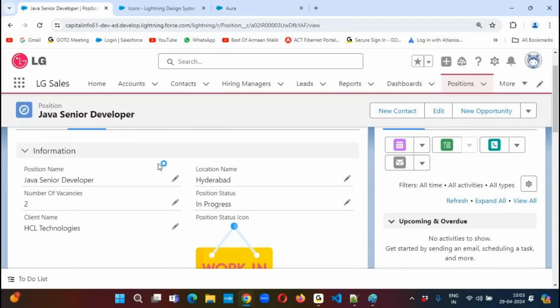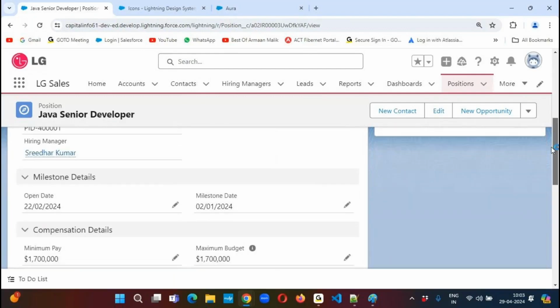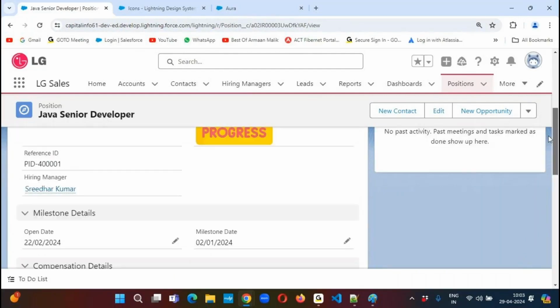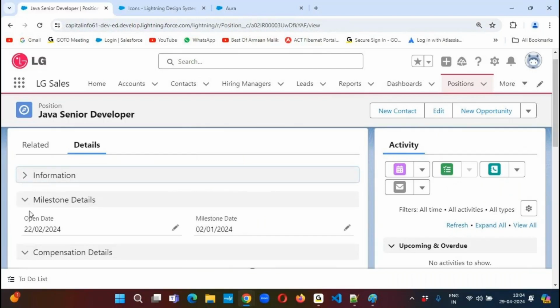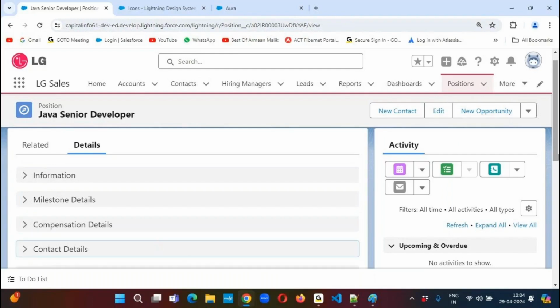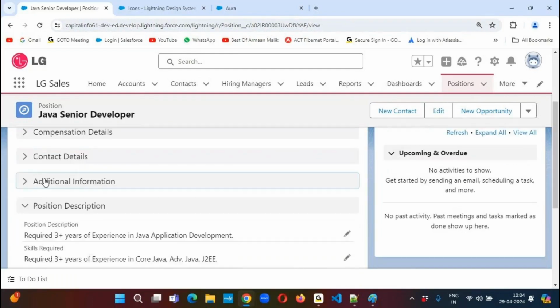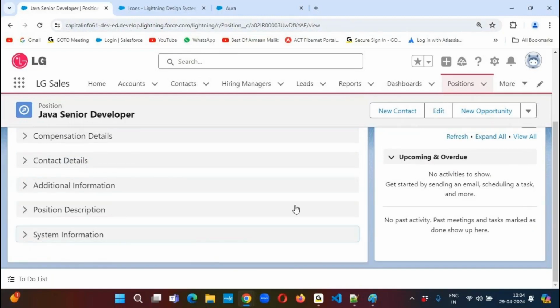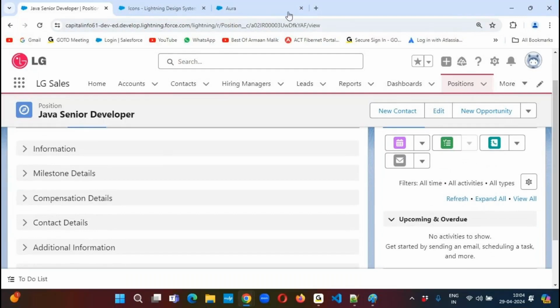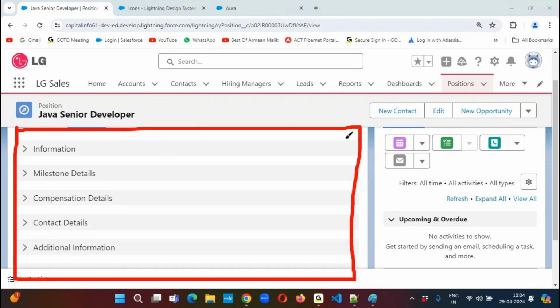Now on representing these fields on this particular page layout, we have divided the fields into various page layout sections. This is one section here, the information section. Second one, milestone details section. Third one, compensation details section. Fourth one, contact details section. Additional information section, position description section, system information section. Whatever fields we have in my object, all the fields we have represented in different sections. To divide this page into the various sections, the component they have used, this entire component is called the accordion control. This is called the lightning accordion component.